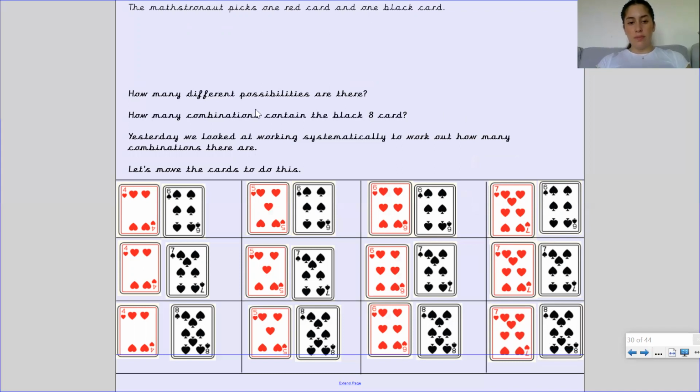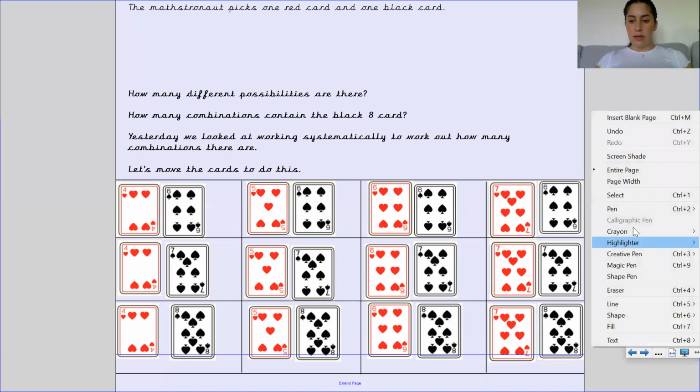Now, the second part, let's count in 2s to see how many possible combinations we've made. Well, this is one combination. This is another combination. So we'll just count it one by one because it might get confusing with the cards. 1, 2, 3, 4, 5, 6, 7, 8, 9, 10, 11, 12. So there were 12 possibilities.